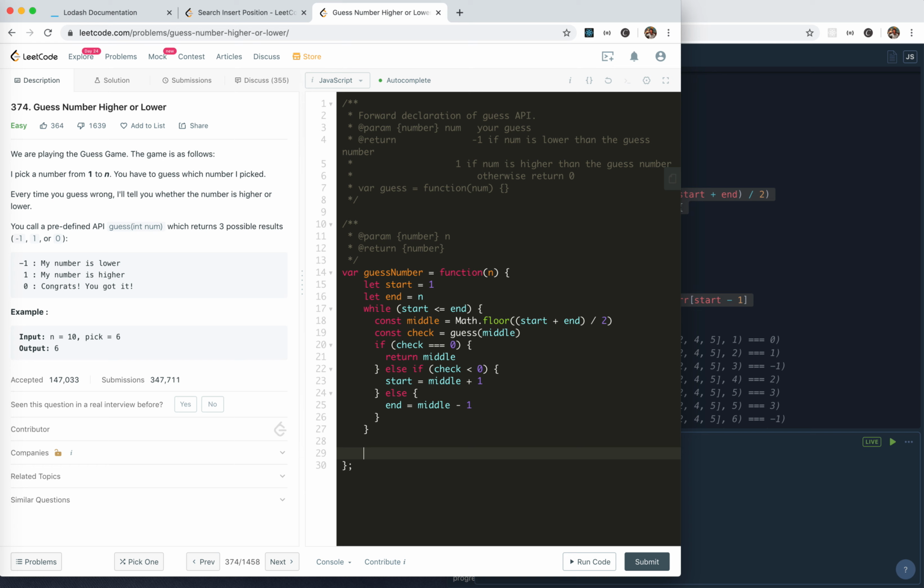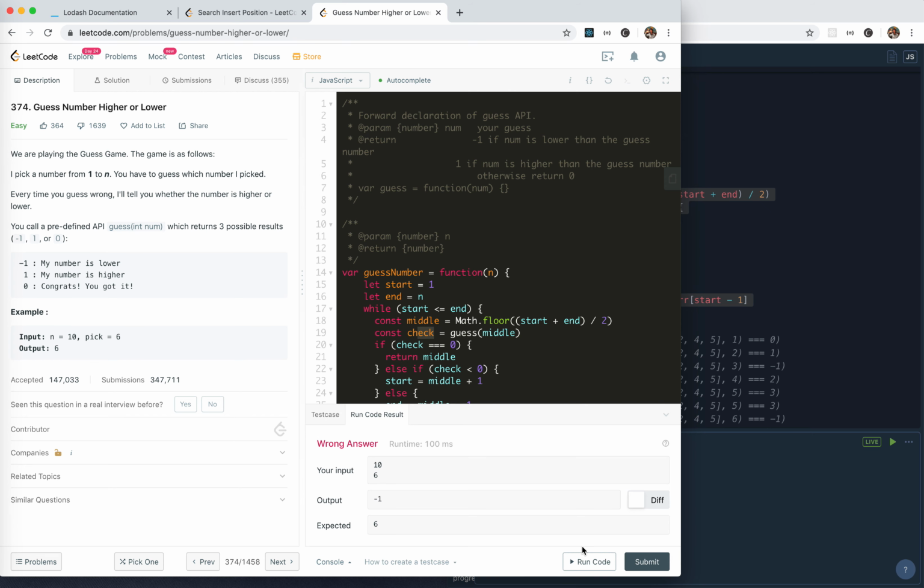Okay, finally, you pick a number, so it should be valid. So I can return anything, but this actually will not be reached. Okay, so we run the code.